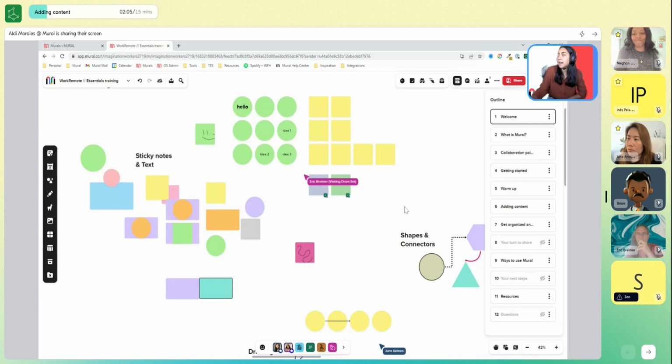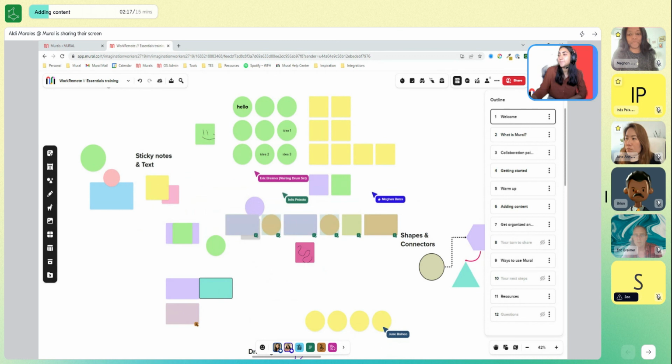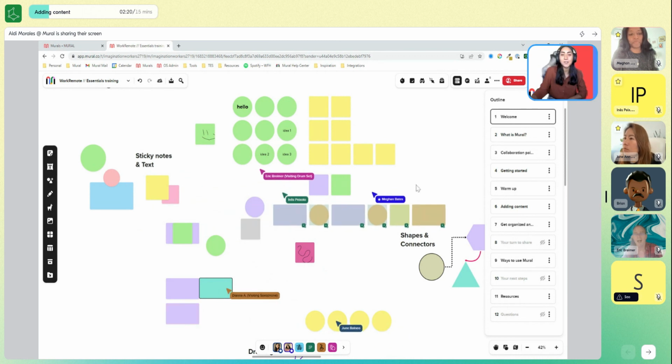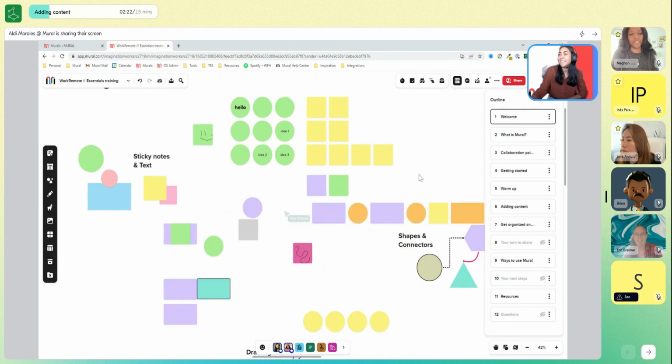Multiple selecting, I feel like it's something that we all need to practice and get familiar with. It can be a little bit hard sometimes, but I promise it's very easy. You simply hold down shift, click and drag, and multiple select. Amazing. Yes, look at you go. I love that. All right.